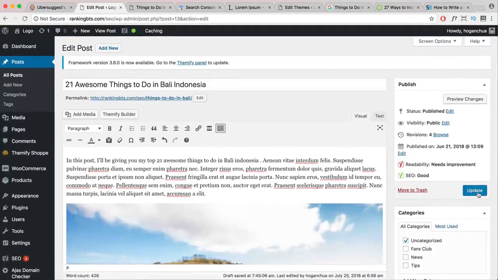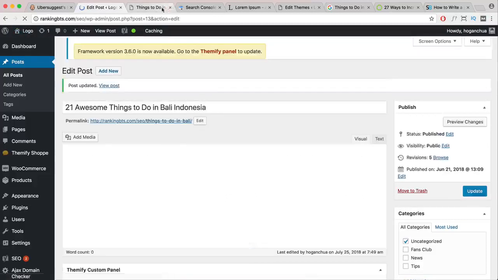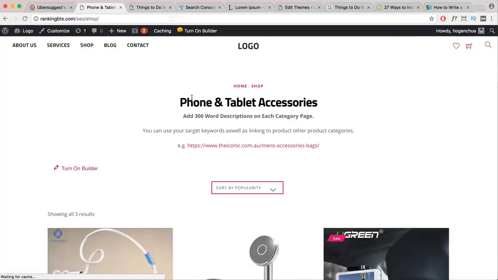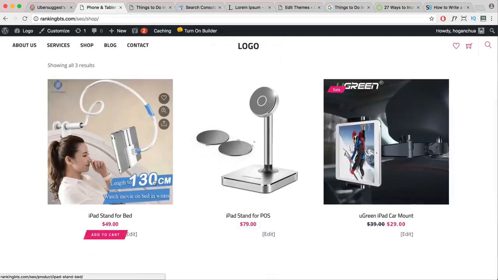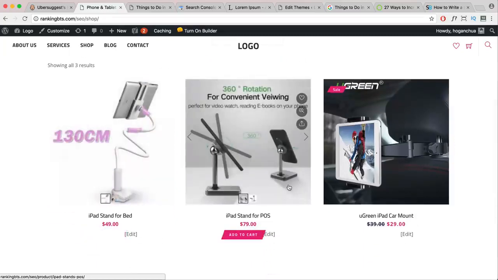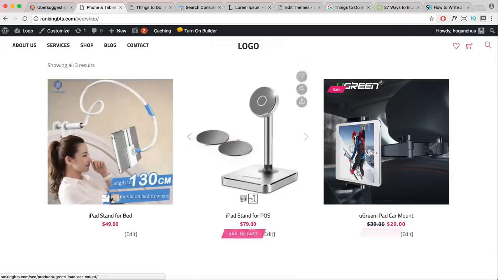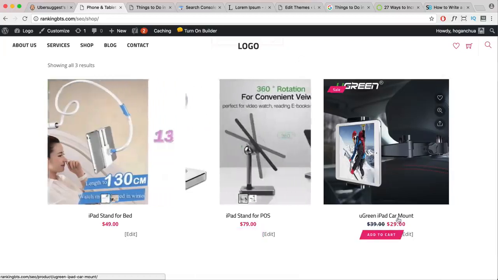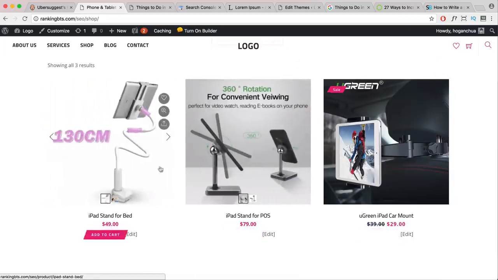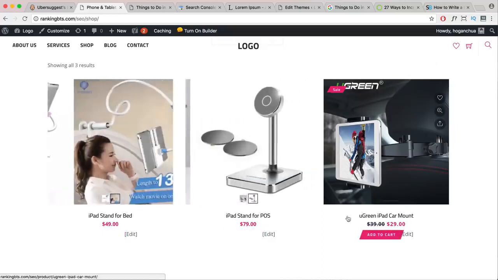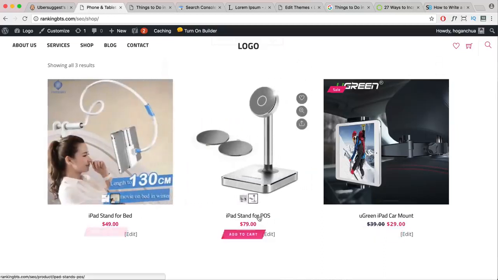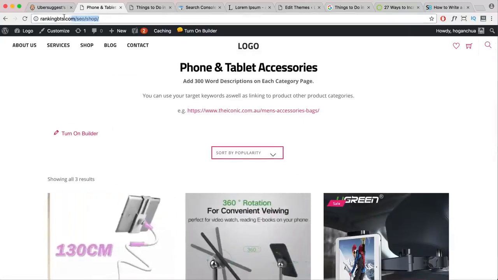I'm going to go through the optimization for an e-commerce store, right? So what we're going to do first is have a look at the shop page. So I'm going to click on visit store. Before, I researched what I wanted to sell: iPad stands for your bed, iPad stands for the point of sale machine, and also car mounts. So I've gathered some images and I've put in some titles here, right? So this is my shop page.